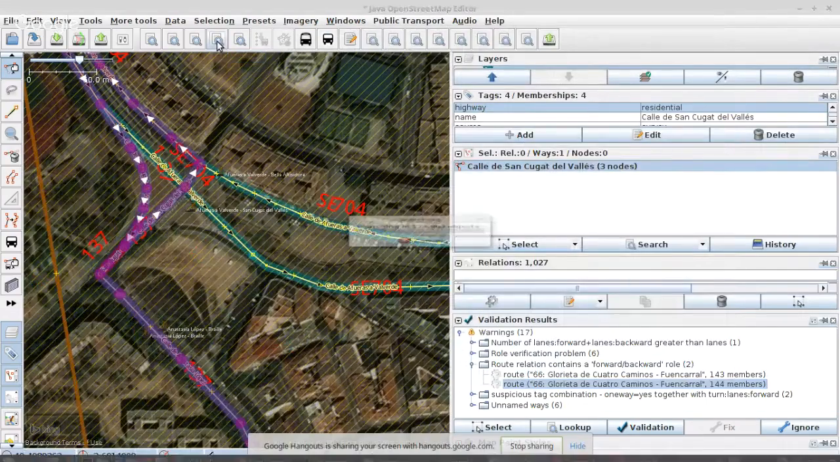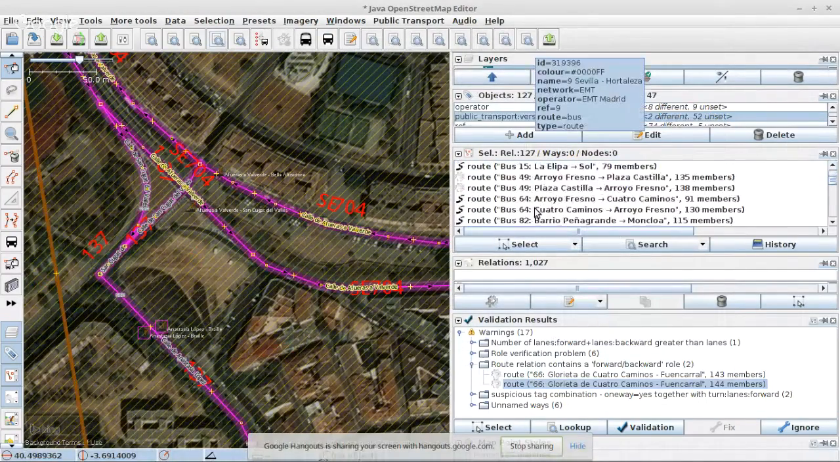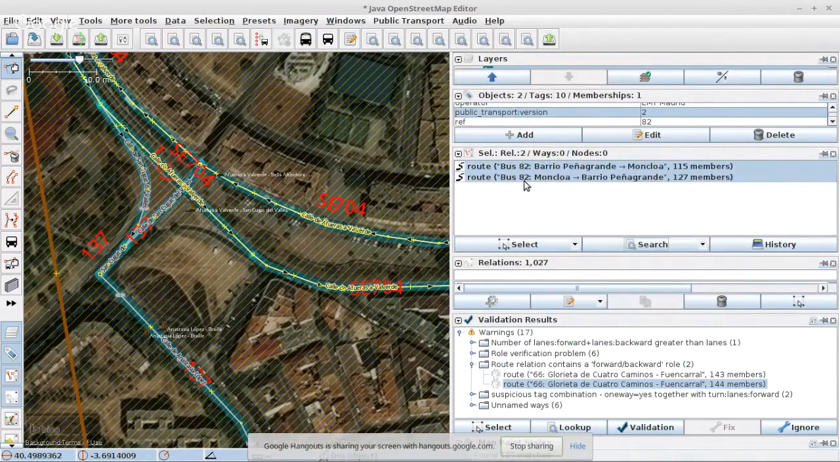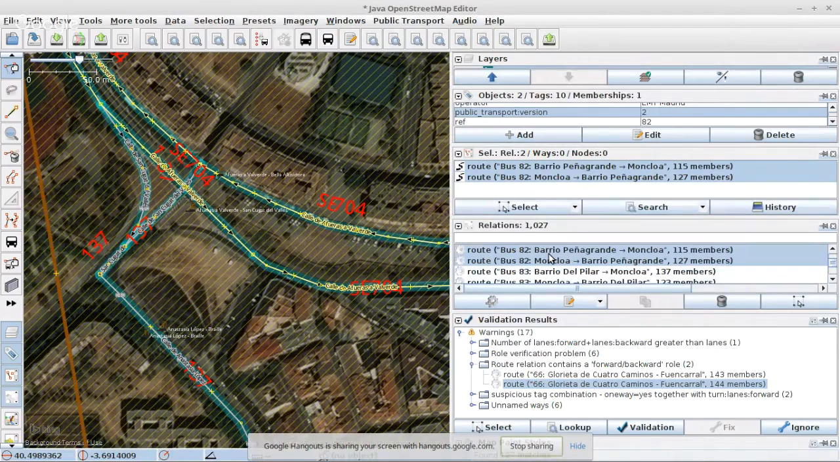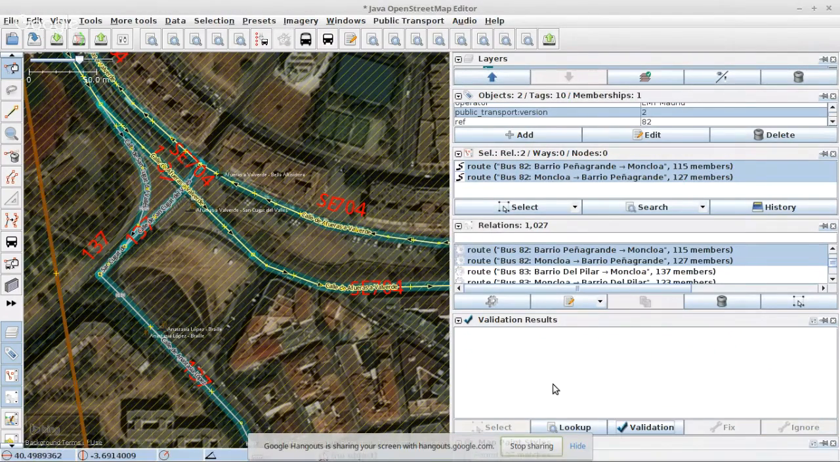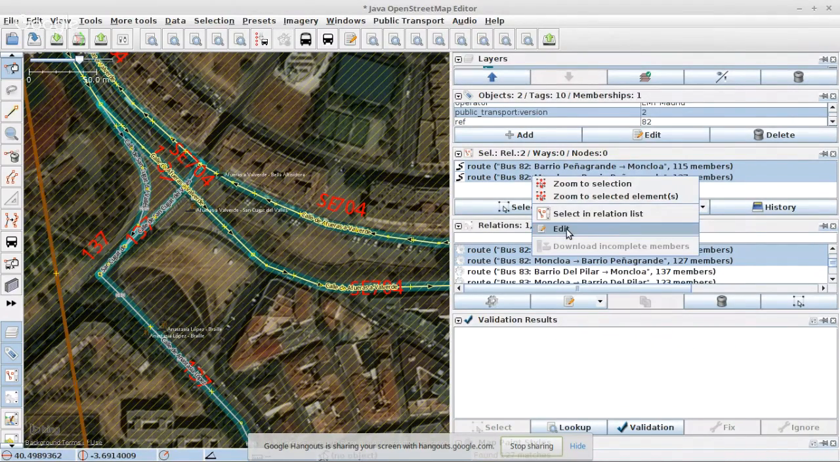So again, I look at everything that is changed. Bus 82, select. What I can also do is select in relation list, then they're conveniently there for selection again. Validation. No problems. Let's have a look at them.